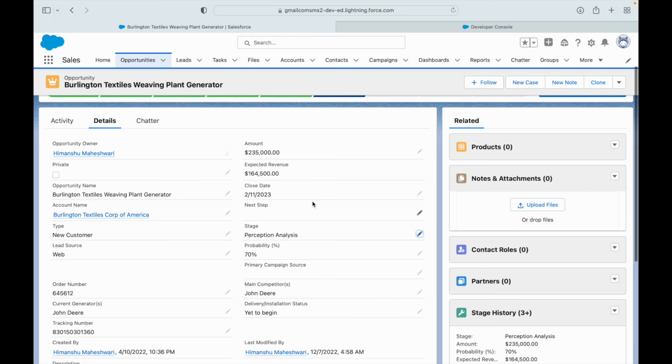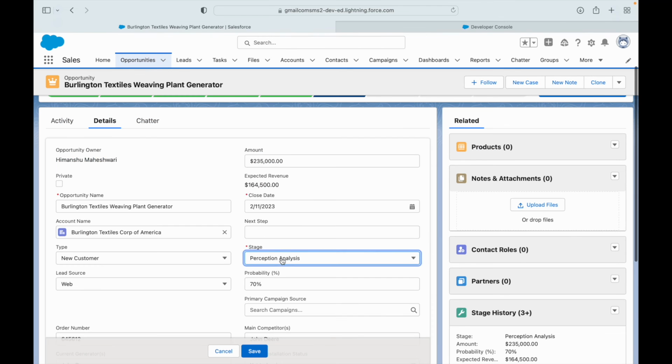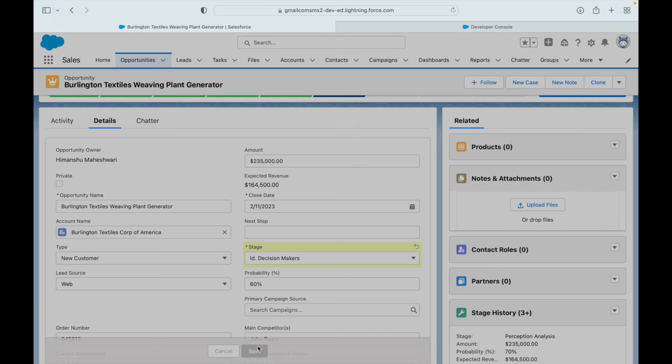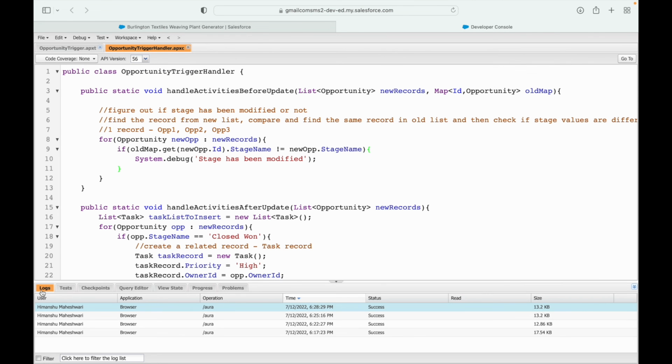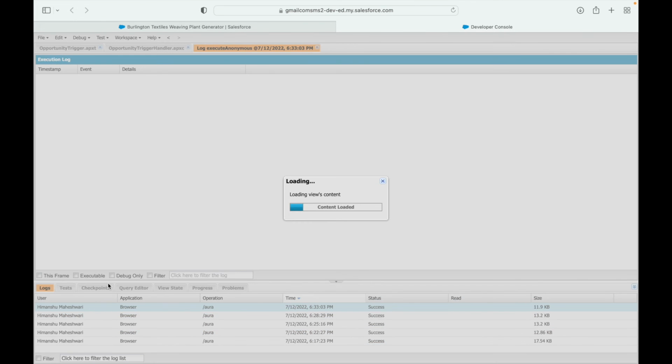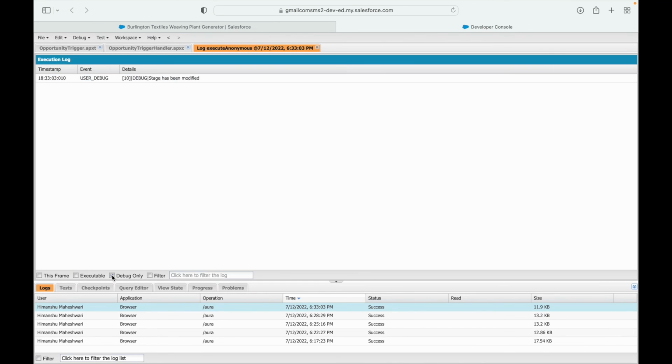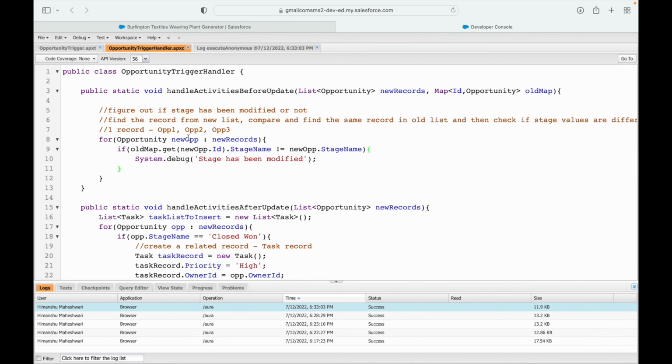Okay, and now if I do one more stage name check, let's move and say save, I would still get the debug log that the stage name has been modified. Right? Why? Because remember, the old map contained the older version and that had the different close date. Similarly, it will have the older stage name, and that's why this not equal to value is evaluating to true, and it is going inside this if condition and giving you this debug log.